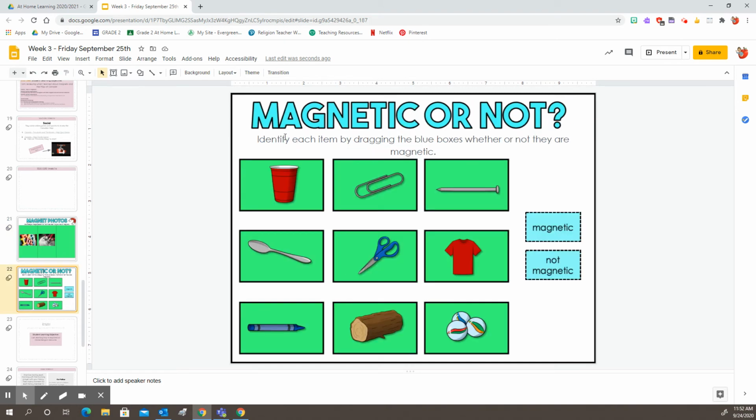Then the next one, you're going to identify each item by dragging the blue boxes whether or not they are magnetic. So, for example, let's do the cup together. Is that magnetic or not magnetic? Remember, if it's magnetic, it means a magnet sticks to it. So a cup, you're right, is magnetic.